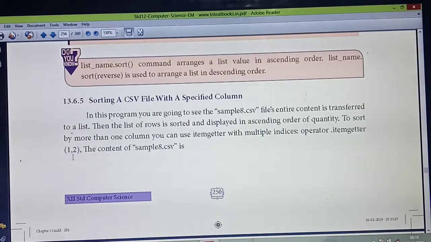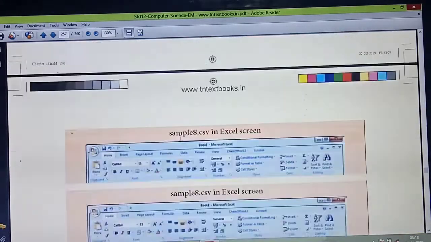Understood? Important 1 mark question: to sort more than one column, use which one? Itemgetter with multiple indices. Multiple indices means based on your wish you can specify. So, you should include which one? Operator.itemgetter. Understood? Very, very important 1 mark question, this one.